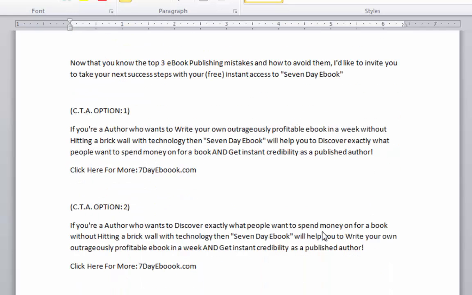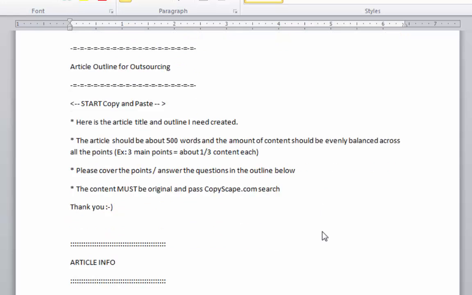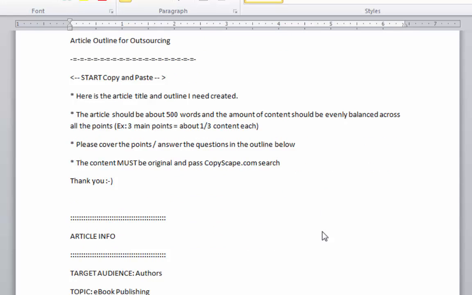Then it also takes all those building blocks that you input and creates multiple calls to action that you can use at the end. And then here's the really cool thing that you can do. In here, it has the copy and paste code that you can just literally copy and paste over into Fiverr.